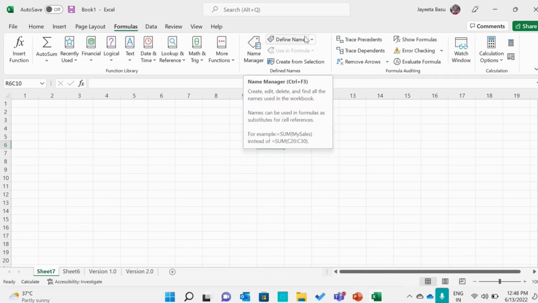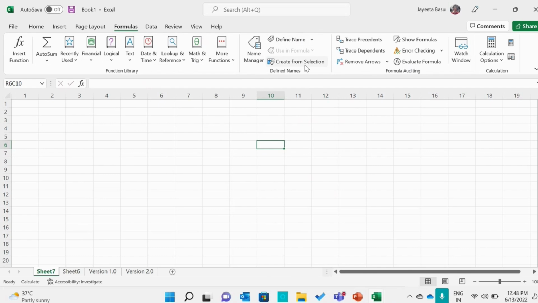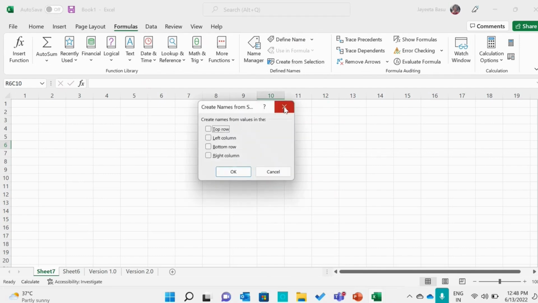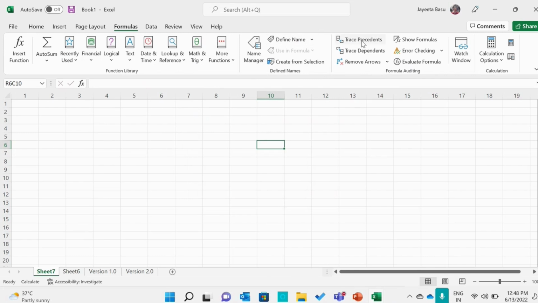Then you have the define name. So there's a name manager. You can define and apply names here. Create from selection as well. Then you have the formula auditing where you can trace the precedents and dependents. You can remove arrows. You can show formulas. You can error check and evaluate formulas as well. You can work on watch window, and there is calculation option as well, which is automatic except for data tables, manual. You can do automatic calculation, manual calculations as well.